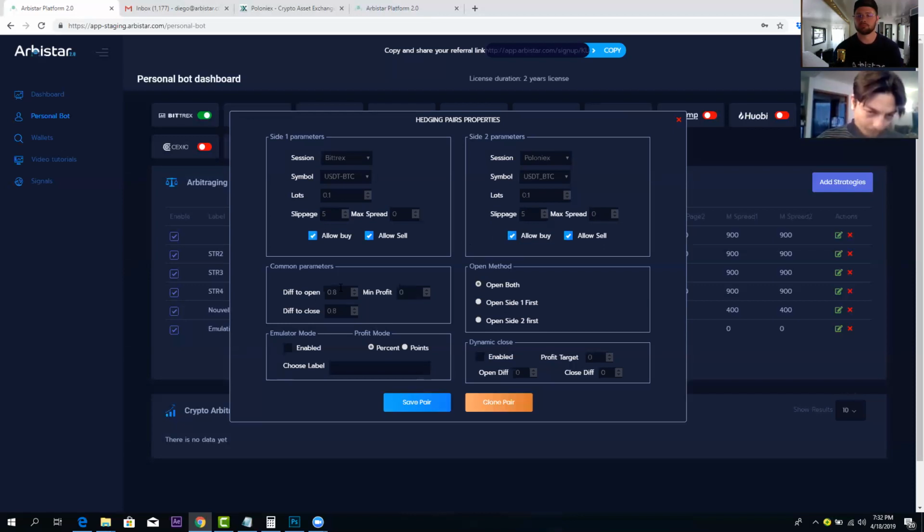Now, difference to open, difference to close. Now I'm just showing the options, showing the personal bot. This is not a tutorial. It's only to know what we've done up to now.